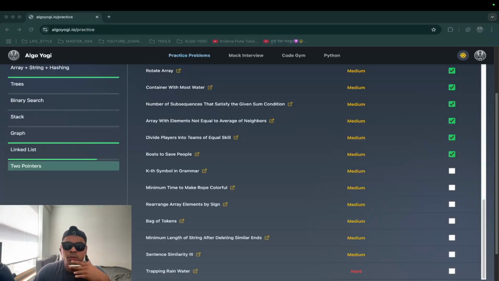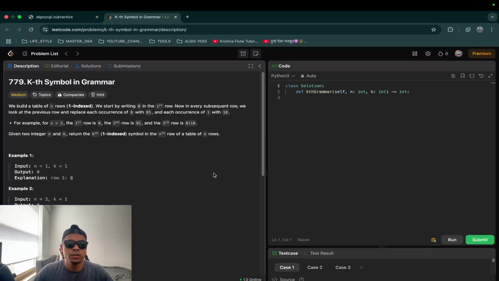We are doing two-pointer series and our next problem in the list is kth symbol in grammar. Let's visit the problem on LeetCode.